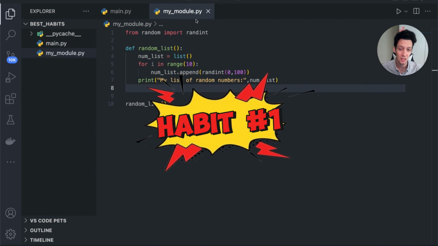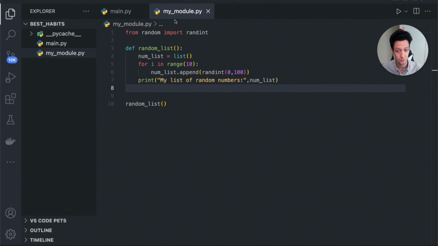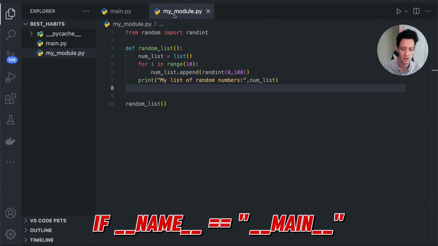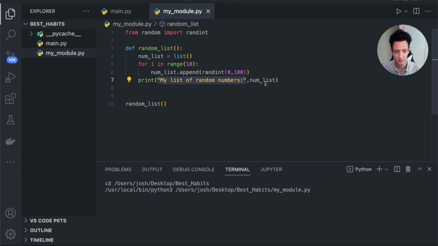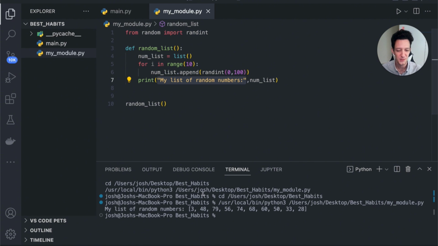Okay, so you can see I'm here in a module that I've created, mymodule.py, and I've made a function. This function, when I call it, is just going to make a random list of numbers, and it's going to print my list of random numbers. I can run this code, and let's check our output. And you can see it outputs it really nicely, exactly how I want it at the bottom.